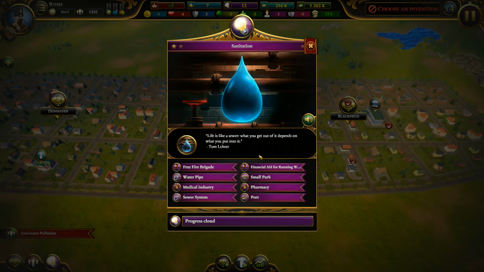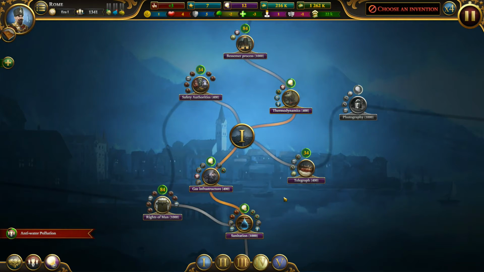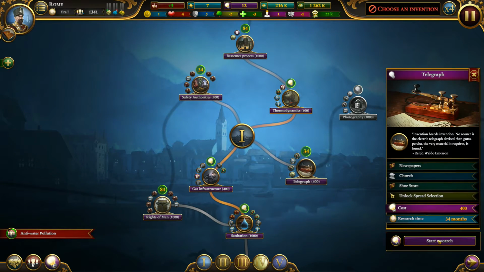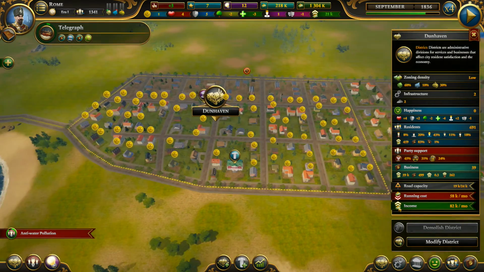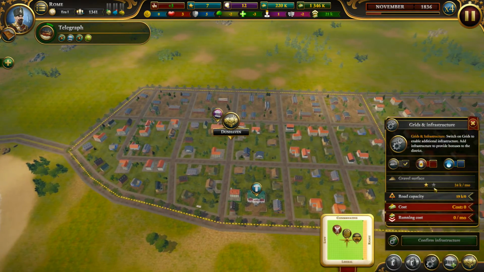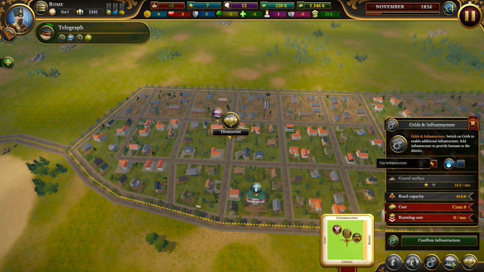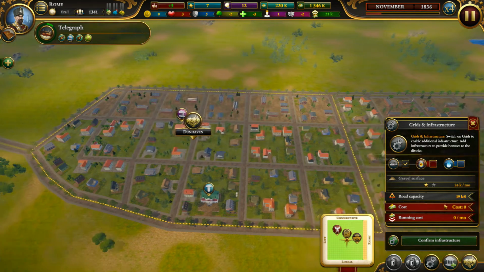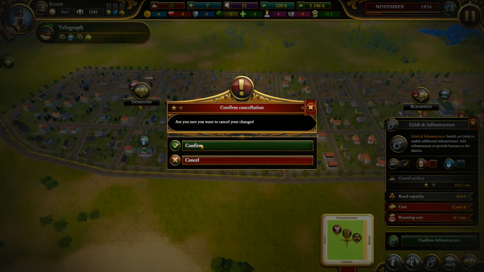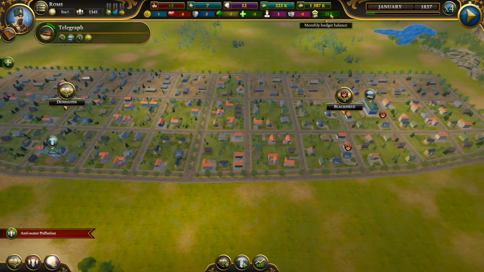That's a fair assessment. So, wow, free fire brigade, water pipes, medical industry, sewer, pharmacies. Oh yeah, all sorts of good stuff. Let's go for the telegraph next. And we should be able to change a lot of this regardless of gas infrastructure. Cost $250K, $12K a month. Boy, gas infrastructure, that's expensive.